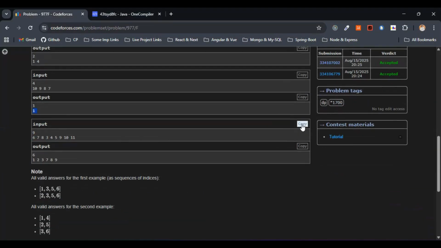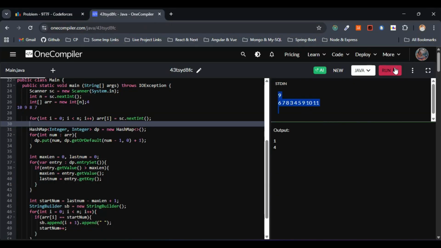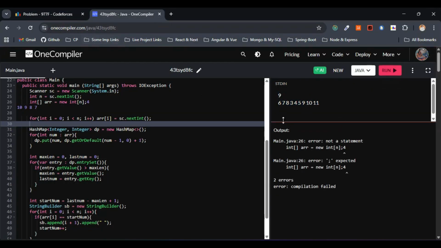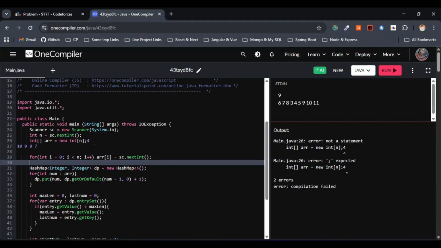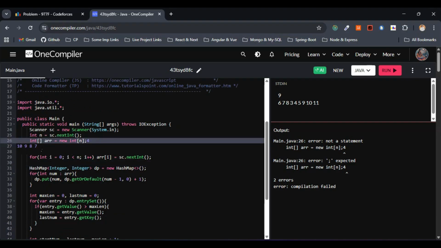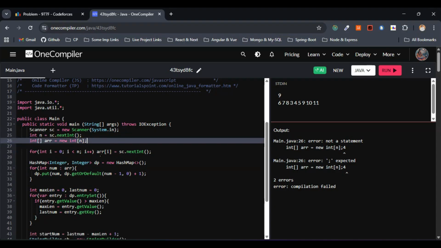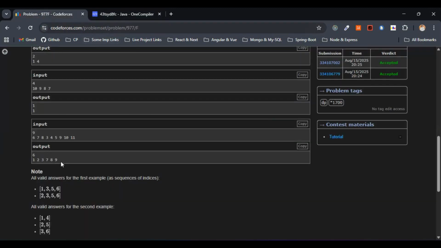So here let me copy this one, let me paste this over here. What are we getting? Two errors, compilation failed. Why? Not a statement, line number 26. What did I do? Why did I give extend here? This has to be just new int of n. So this is fine, man. Let me run this one again. So yeah, we are getting 6 1 2 3 7 8 9, right?